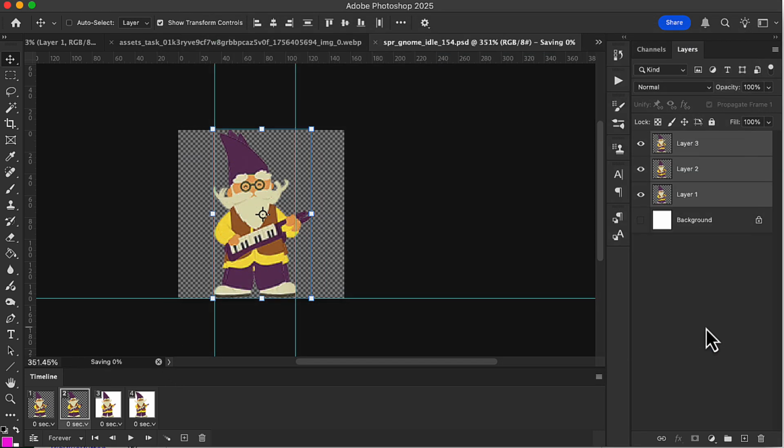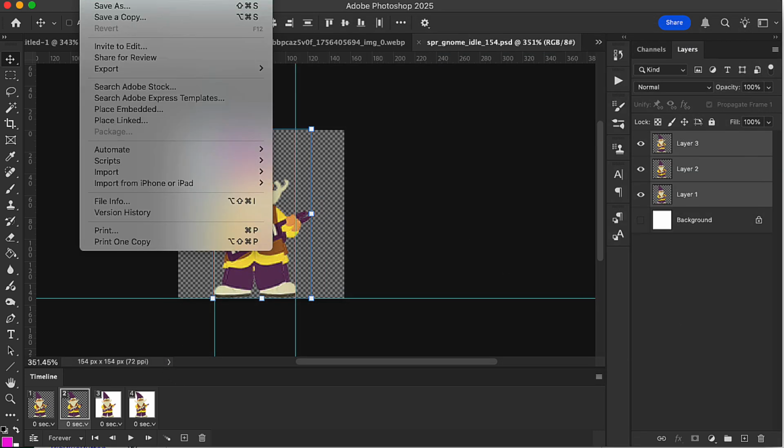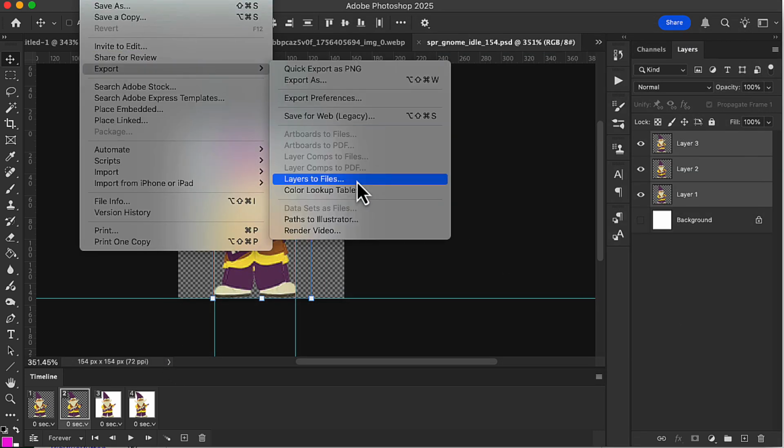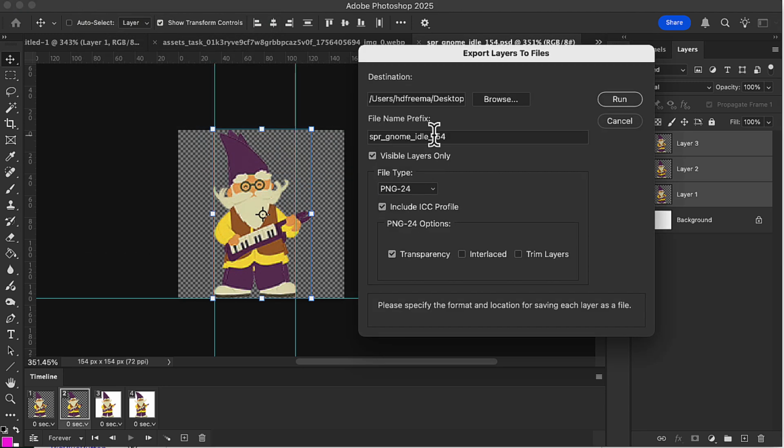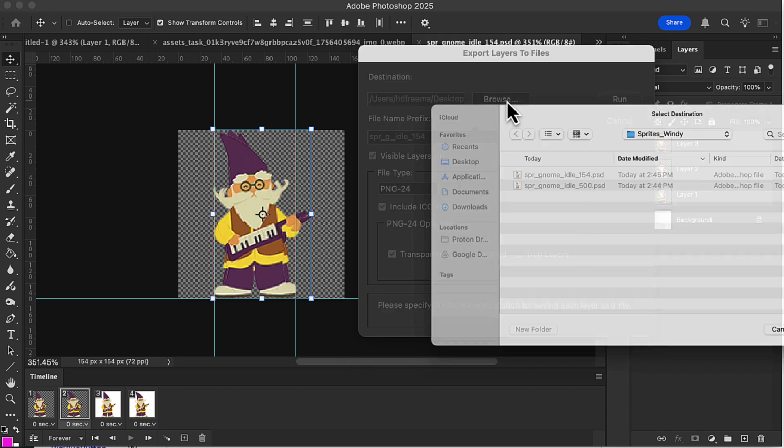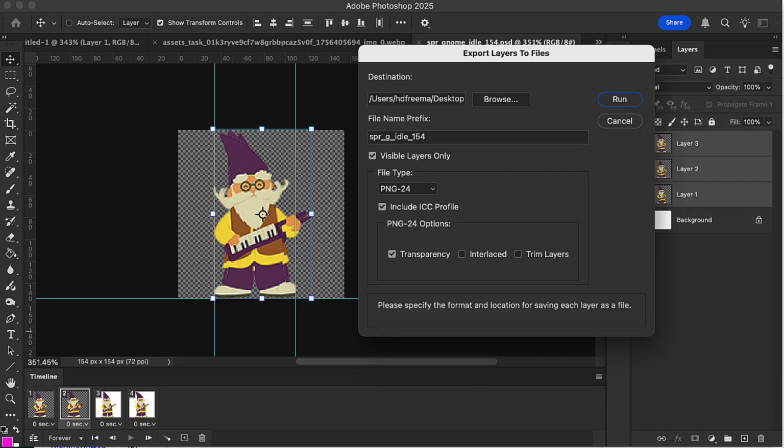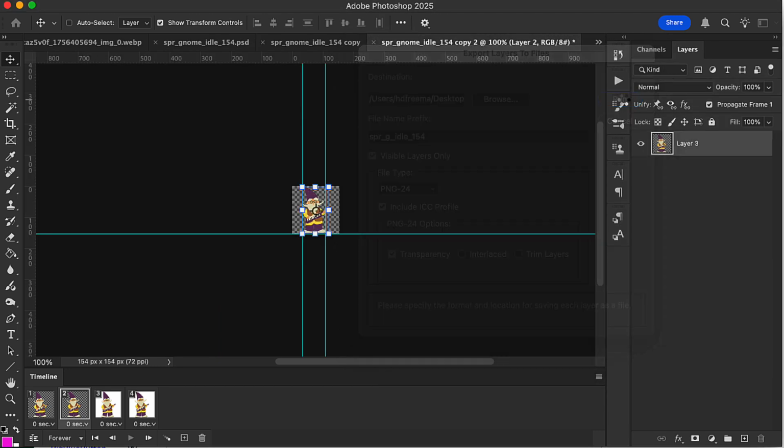And then I can export this. So I'll go ahead and export layers to files, and I'm going to call this sprite idle 154, and I'll put the G back in just so I don't get confused. I'm going to make sure this is saving in that same folder, and I'll say run.